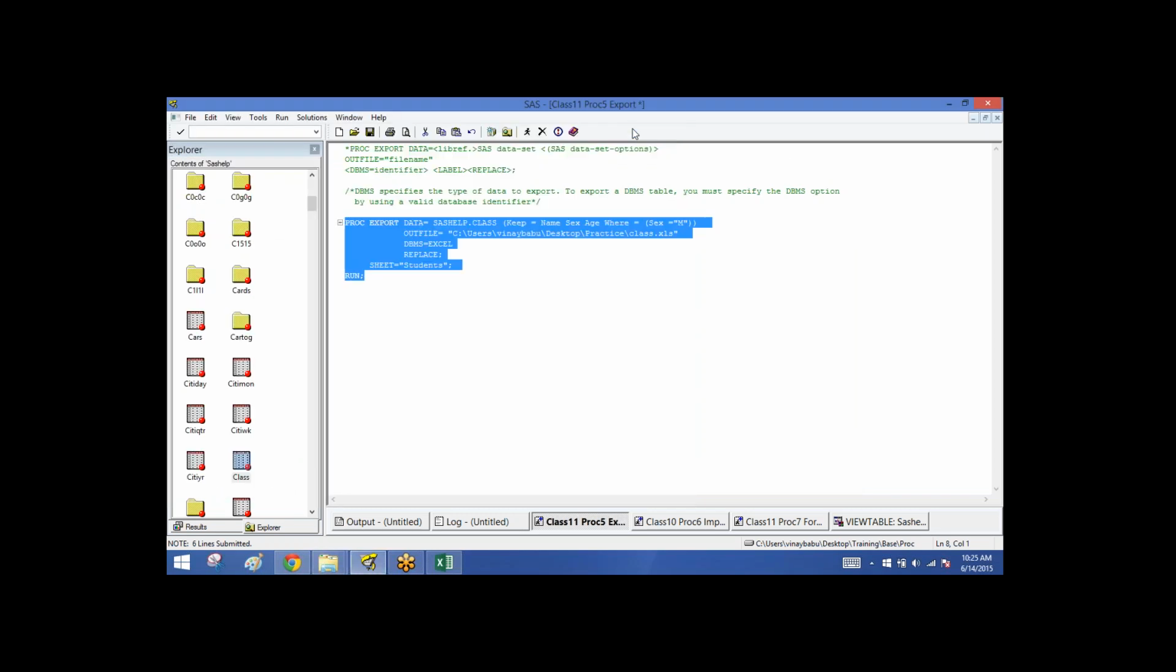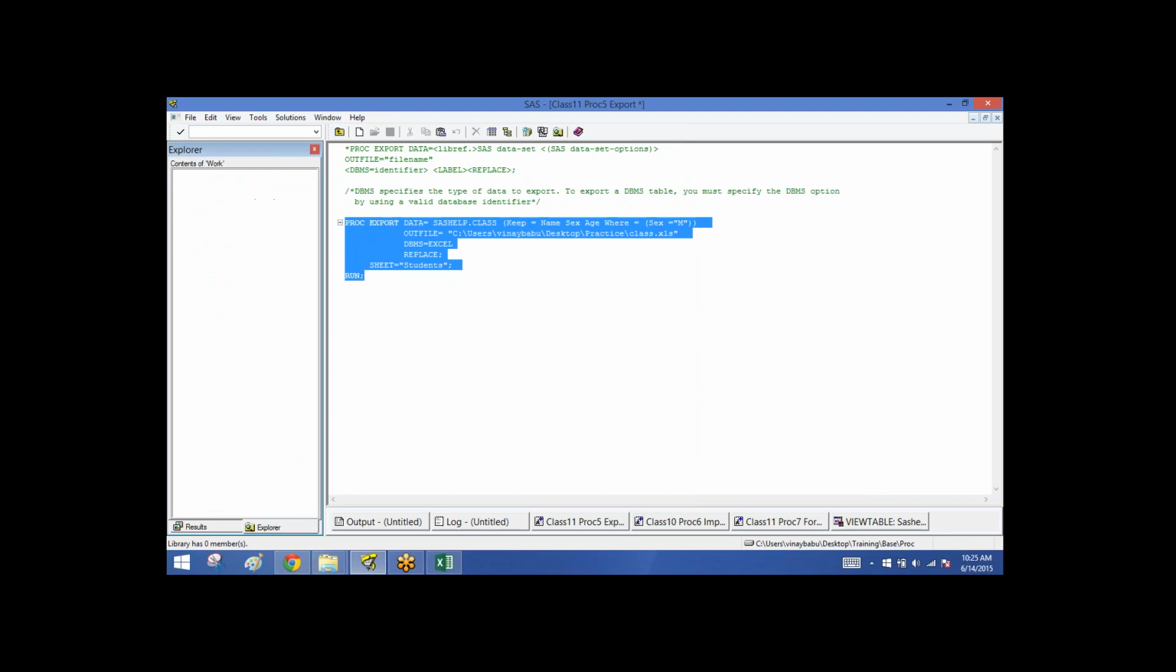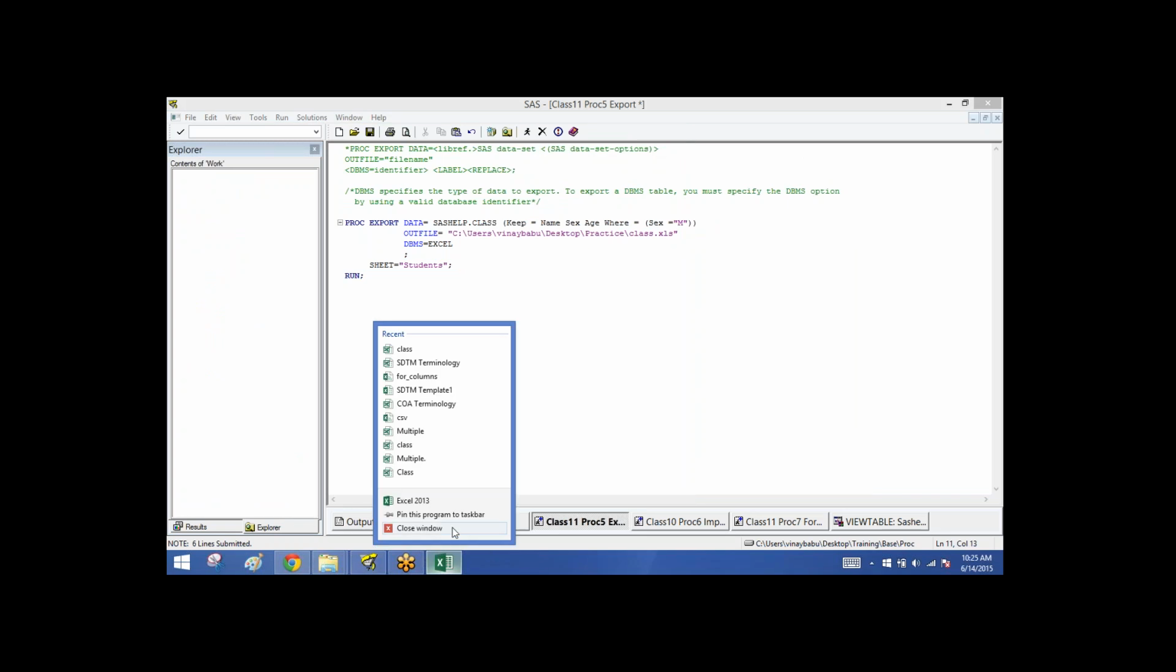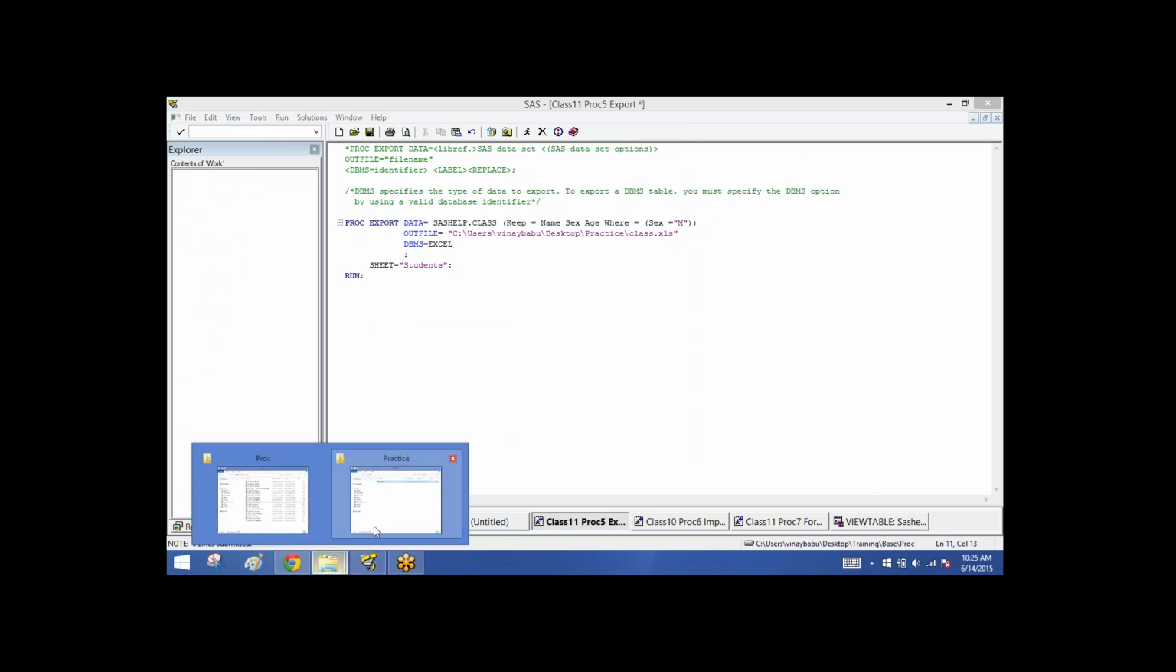Yes, in the work library, it won't get run. No, I'm not creating it in the work library. If you see, the work library is empty. I'm directly exporting it to an external library outside the SAS environment.